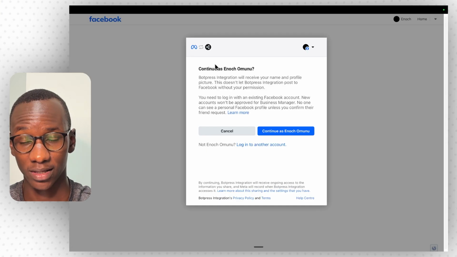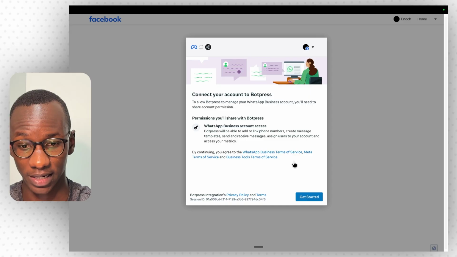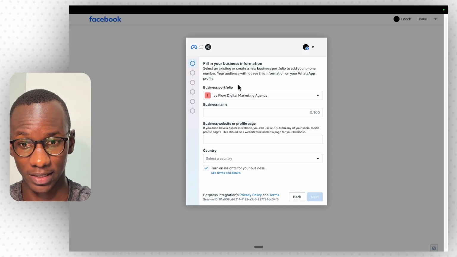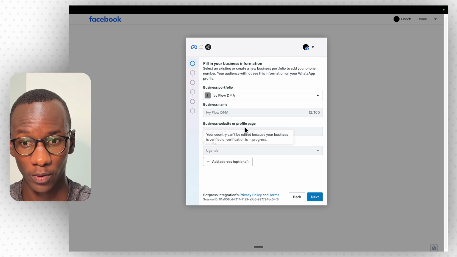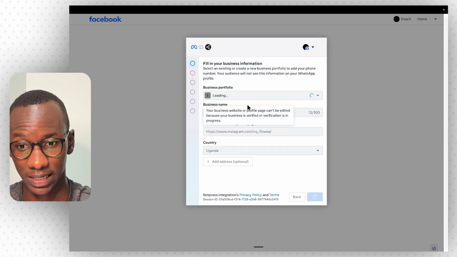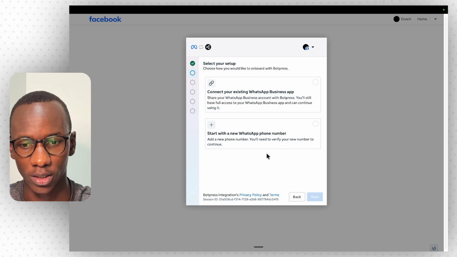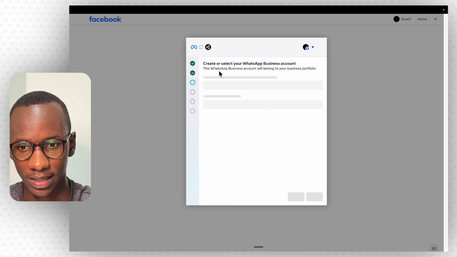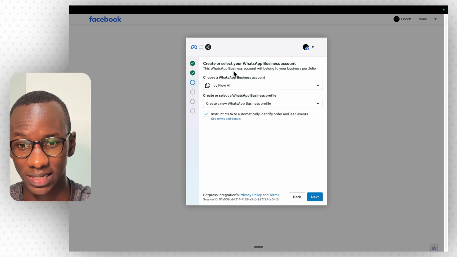So it should detect which business suite account you're signed into, and you can just go ahead and continue with that account and then select get started. Now over here, you want to select the correct business portfolio. Once you've selected a business portfolio, this should be pre-filled for you, so you can select next. So I'd recommend that you start with a new WhatsApp phone number, click into that over here, and once you've done that, it should allow you to select a WhatsApp business account.